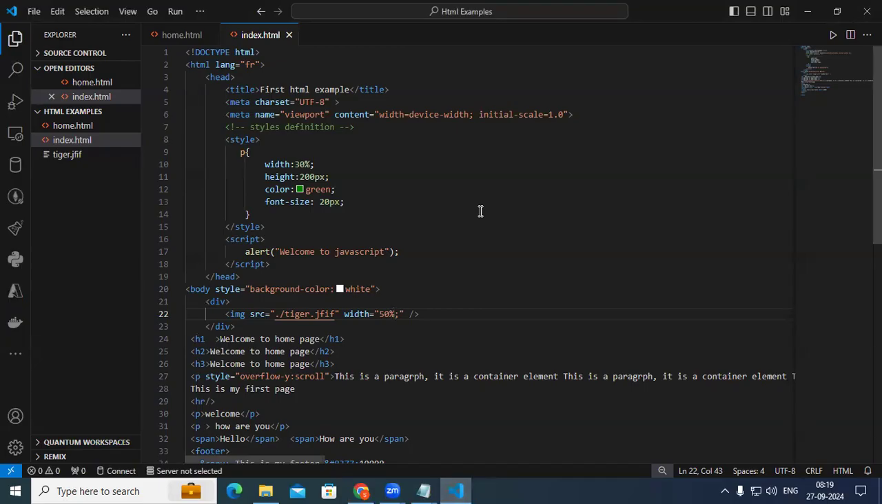So this tag is going to render the width of the page to the width of the device screen. Suppose your device has 600 pixels, it's going to use the entire 600 pixels.